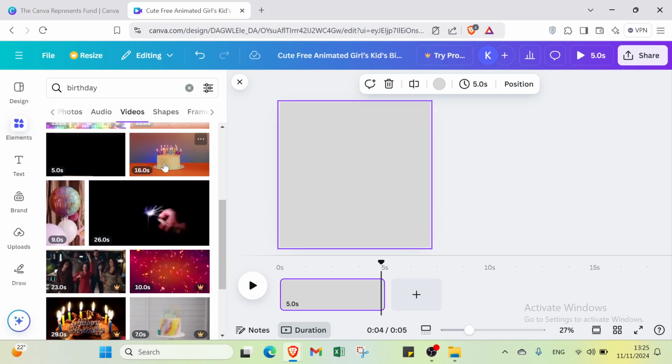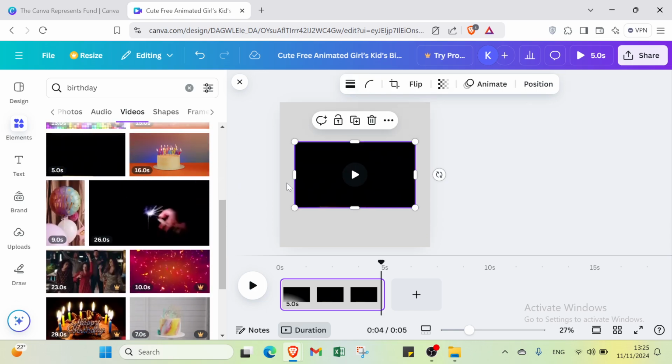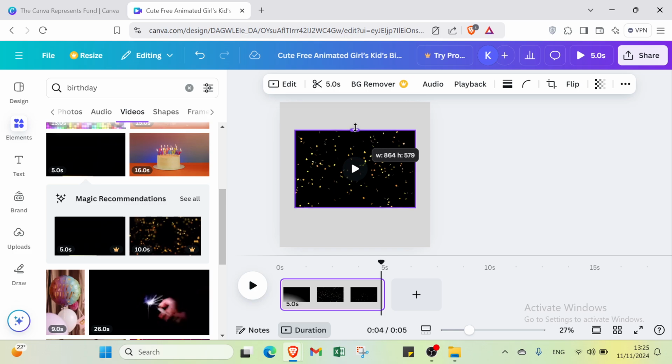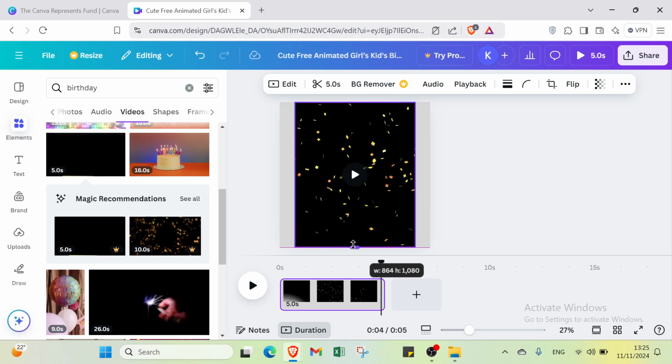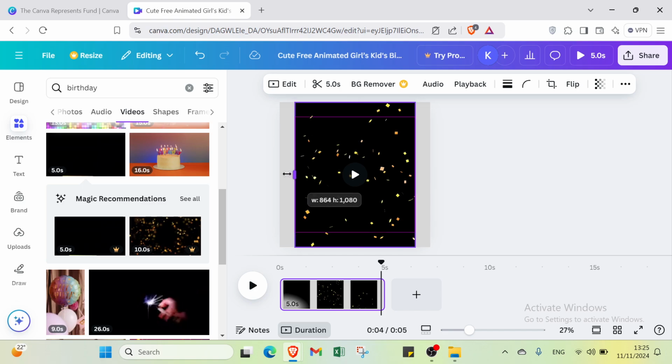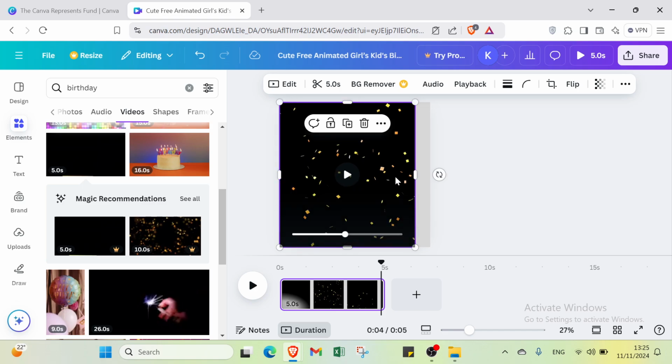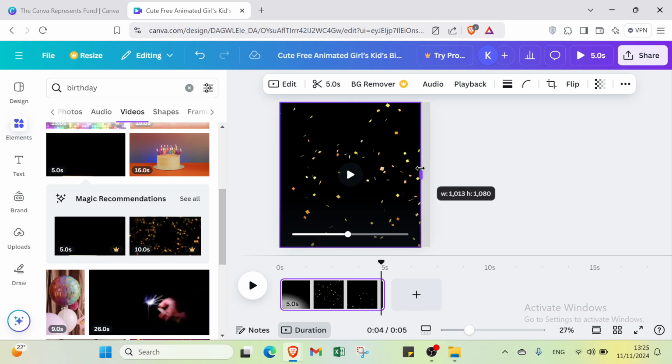Then I will just select one of these. For example, I will select this one, as you can see. Then I will modify the size, as you can see right now, and then I will add other things here. I will show you how you can do that. All right, so here we have it right now.